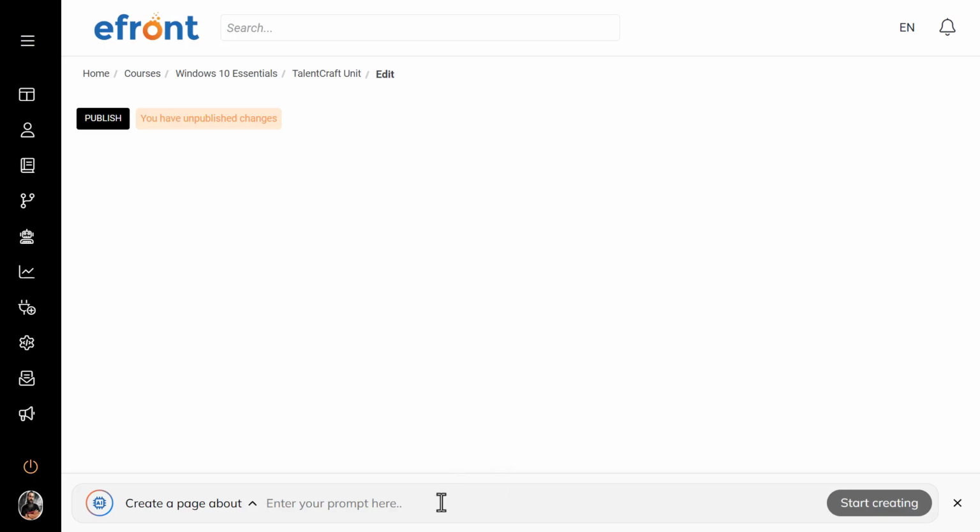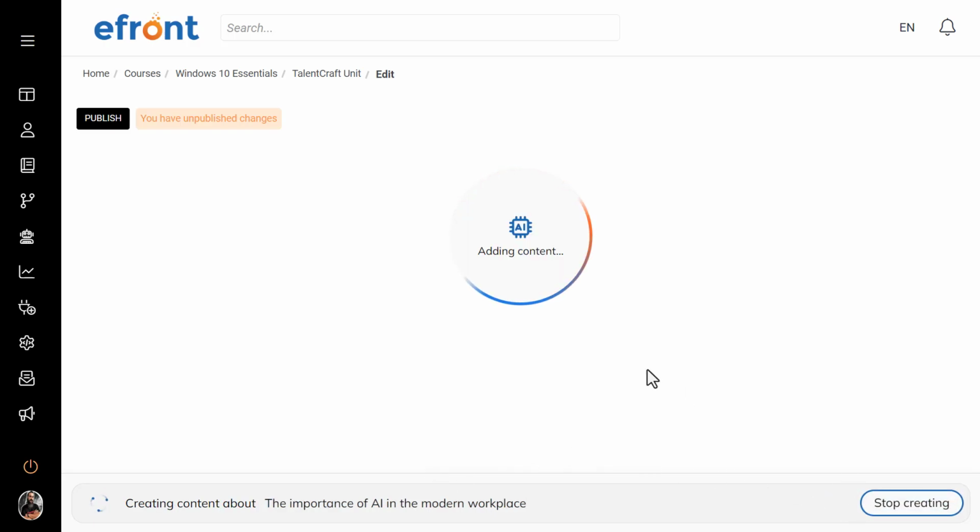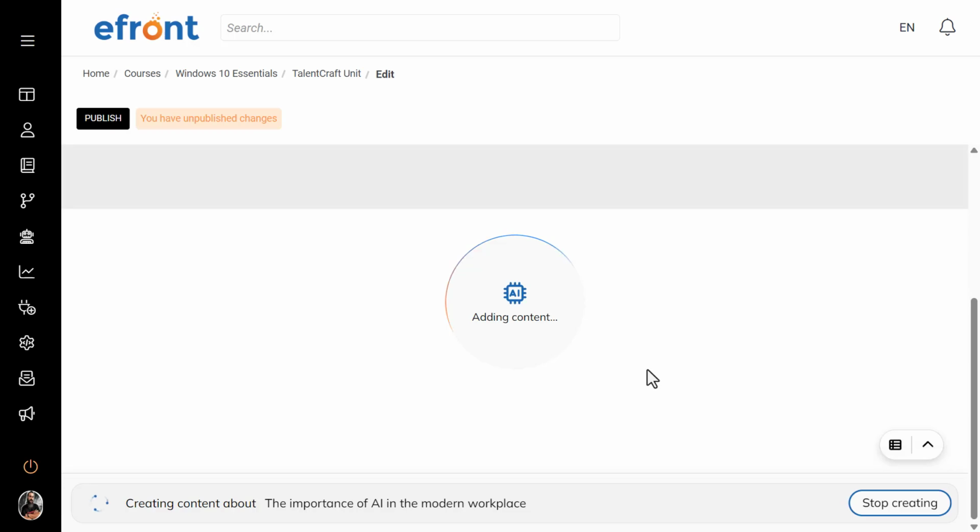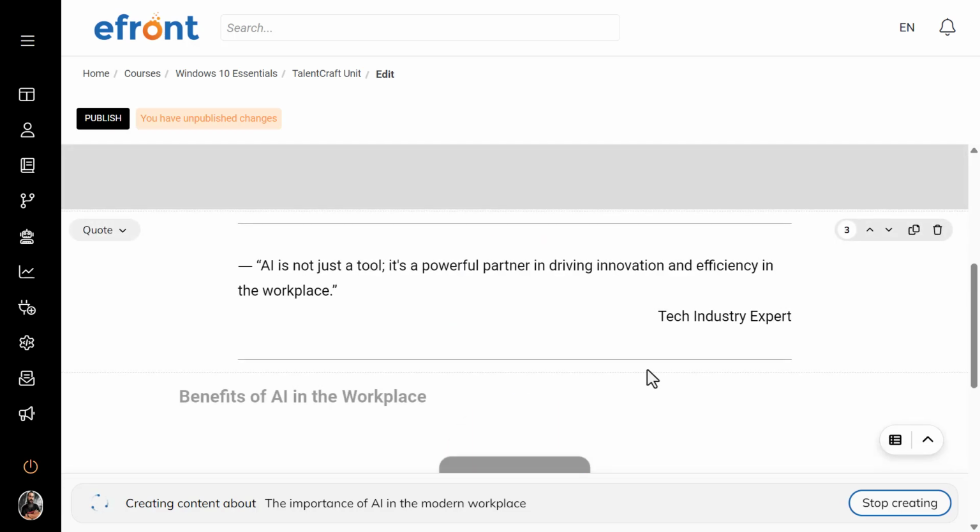And let's say the prompt, since we're talking about AI anyway, I will ask the system to tell me about the importance of AI in the modern workplace. And I can just hit enter or click start creating. And now Talentcraft is going to start creating the page for me.